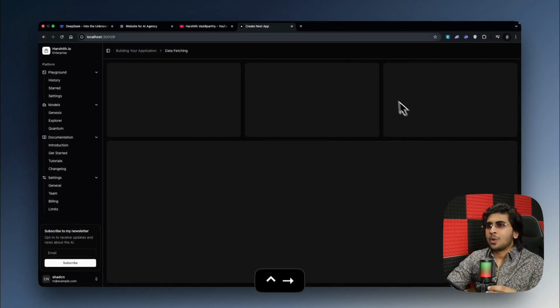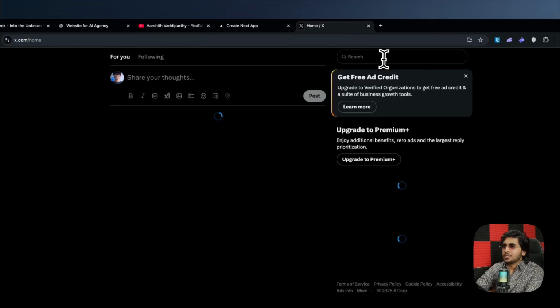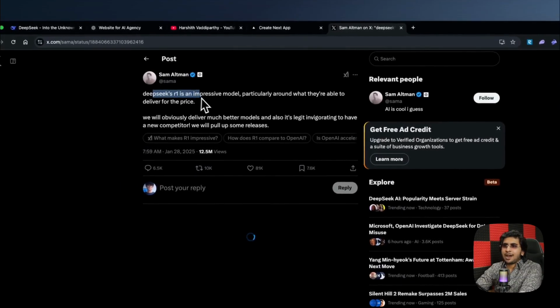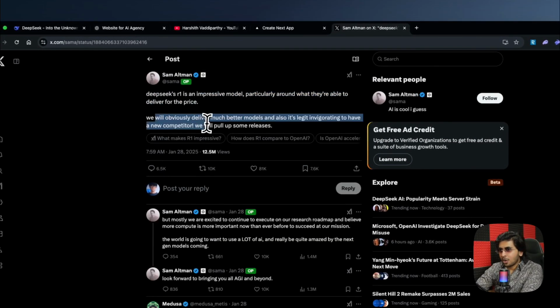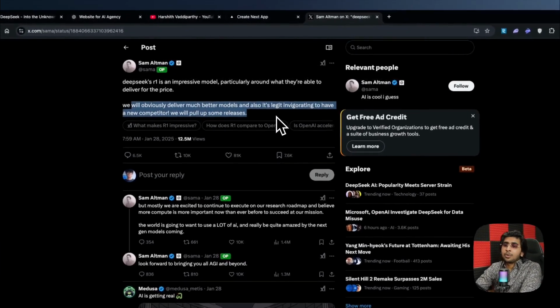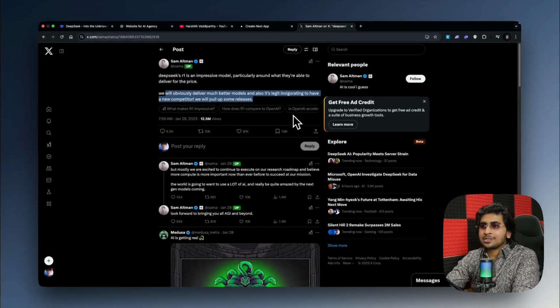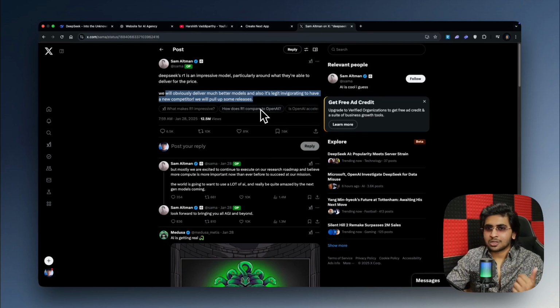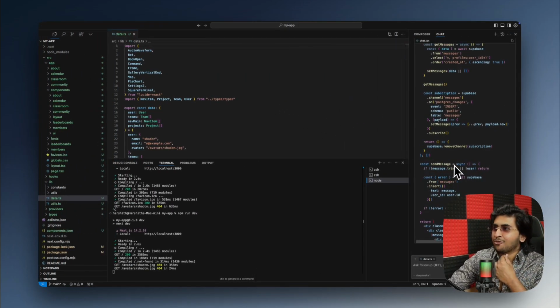You know what? While this is happening, why don't I show you guys what Sam Altman said recently. Yeah, so this is what it says. DeepSeek R1 is an impressive model, particularly around what they're able to deliver. We will obviously deliver much better models, and also it's legit invigorating to have a competitor. We will pull up some releases. All right, okay, that's good. But again, you know what happens? The market forces are demanding this, and if they want to survive, they would have to deliver.